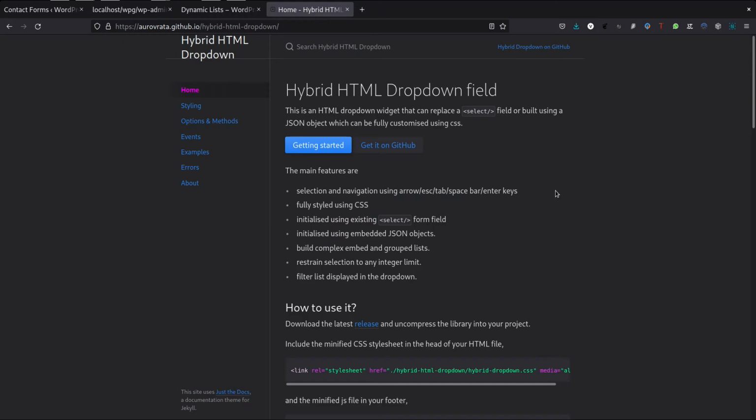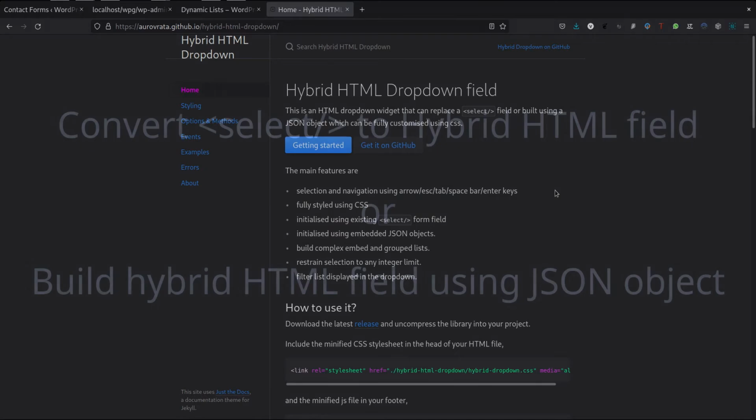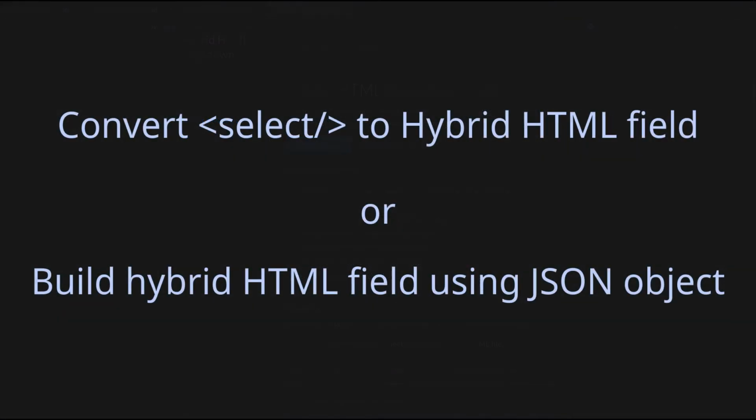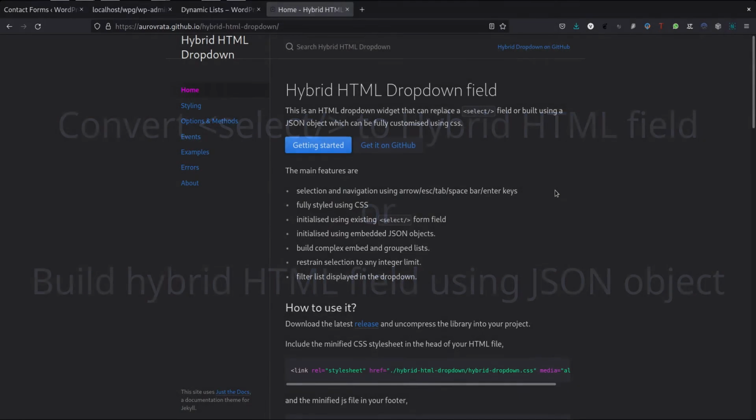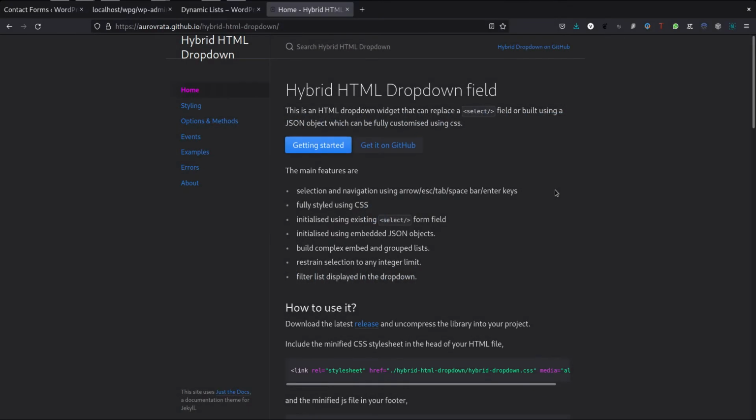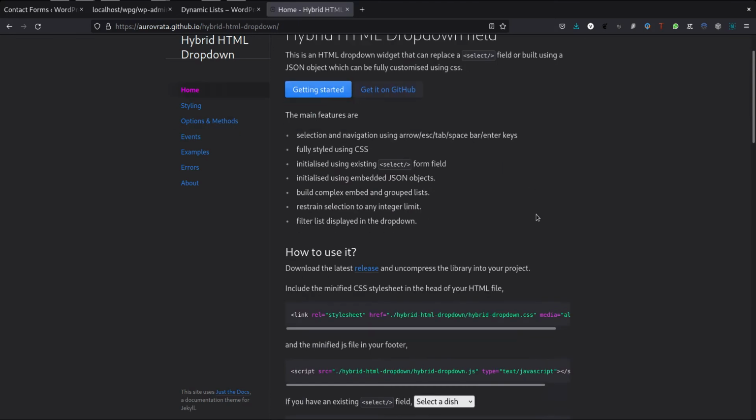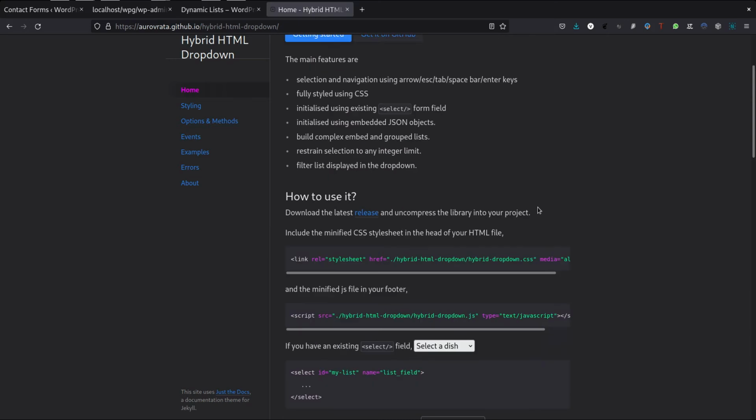The hybrid HTML drop-down field is a field that is used to display a list of checkbox options. It can either be built using an existing select drop-down, or it can be built using a JSON object, both of which initialize a drop-down field made of pure HTML and CSS, and therefore can be themed and styled according to your page look and feel.